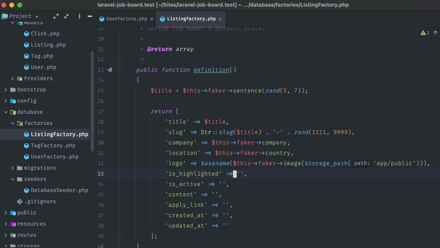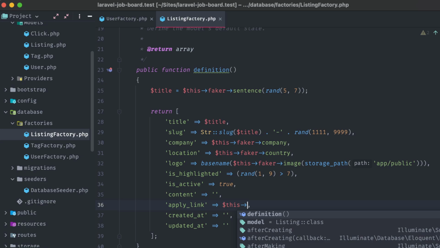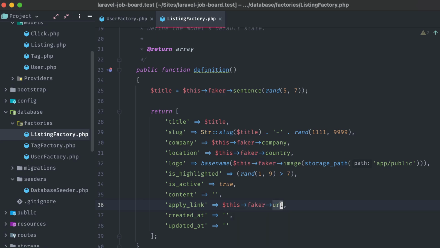For is highlighted, I want it to be random, but not exactly 50-50. Instead, maybe like 15 or 20% of listings. For that, what I like to do is create a random number, and then return the value of a comparison on that number. So a random value between 1 and 9, is it greater than 7? Then it's highlighted, otherwise it's not. Is active, we'll set all of these hard-coded to true. Content, let's skip that for now. Apply link just uses this Faker URL.